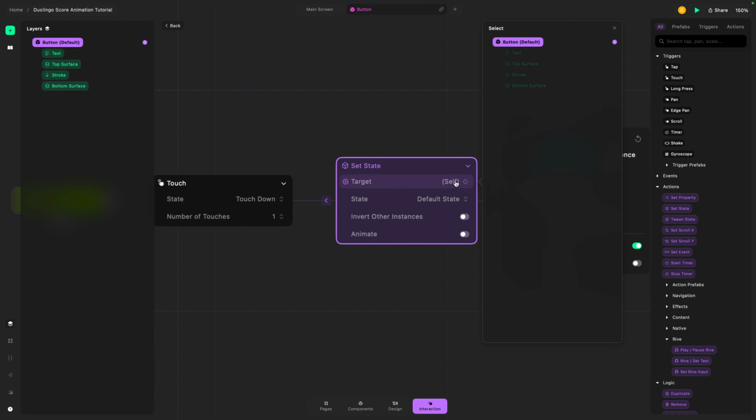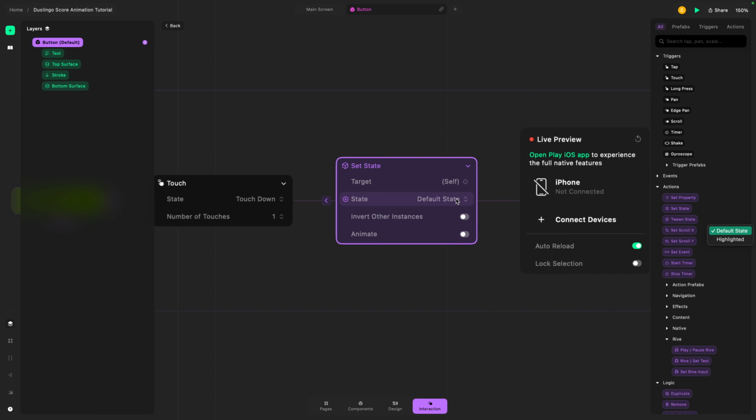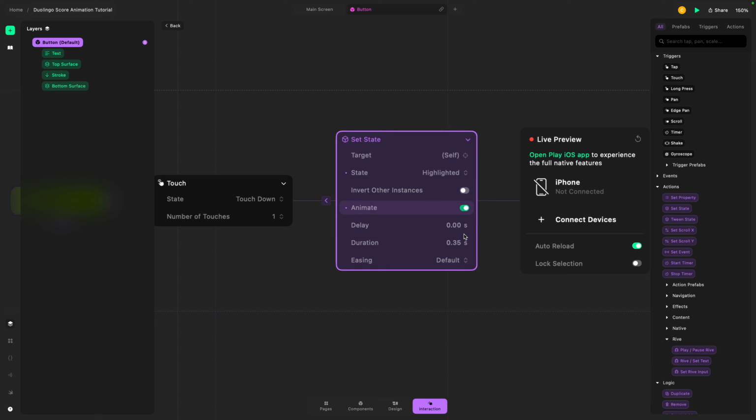So we want to choose set state, and now we need to target. So target is basically which is the element that is going to change its state. So of course, in this case, it's the button, and that's why it's written as self. So the button itself will change its state, all right? And now we want to change it to which state? So from the default state, we want to choose the highlighted state, all right? And now here we have 2 other options called invert other instances and animate. We don't need to go into invert other instances. Here, let's just click on animate.